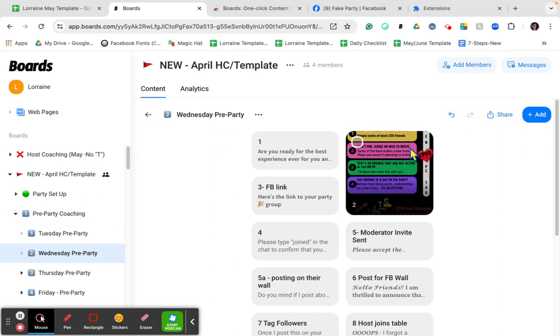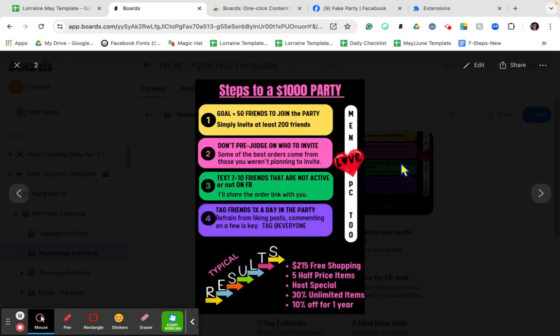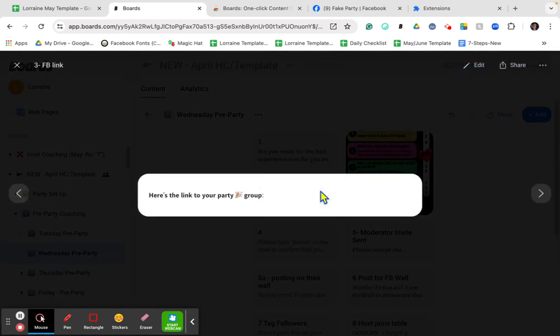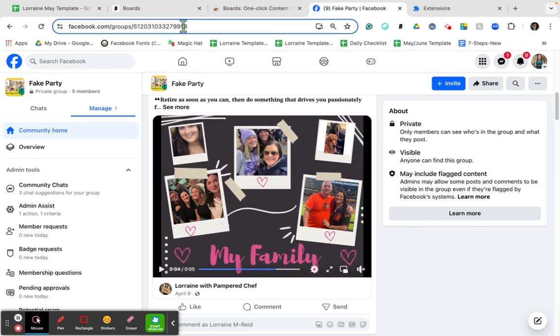Wednesday pre-party. So Wednesday pre-party, whoops, I am on the right one. Wednesday pre-party basically says, hey, are you ready for a cool party? Then I have this image here that says, here's how to have the most successful party. Here's your Facebook group link. You pull off their URL by using this link here, copying that, and you'll give it to them.